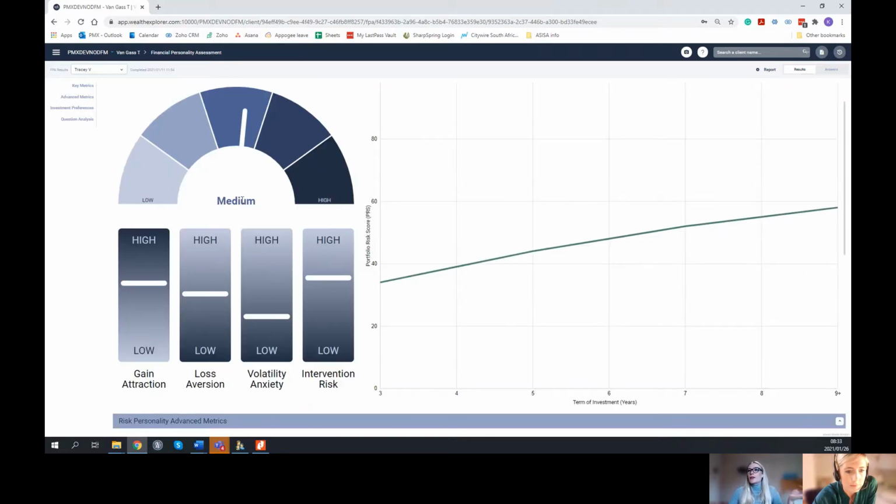What I love about the financial personality assessment is that it breaks down these results into different elements. So we can have a look at what is flagging to you as the advisor, what elements are most likely going to be an issue when you're engaging with this person. If we look at Tracy's results, for instance, she's got a little bit of gain attraction. It's a little bit on the higher side. She's not too worried about loss aversion. We can see she's got low volatility anxiety, but interestingly, her intervention risk is actually quite high.